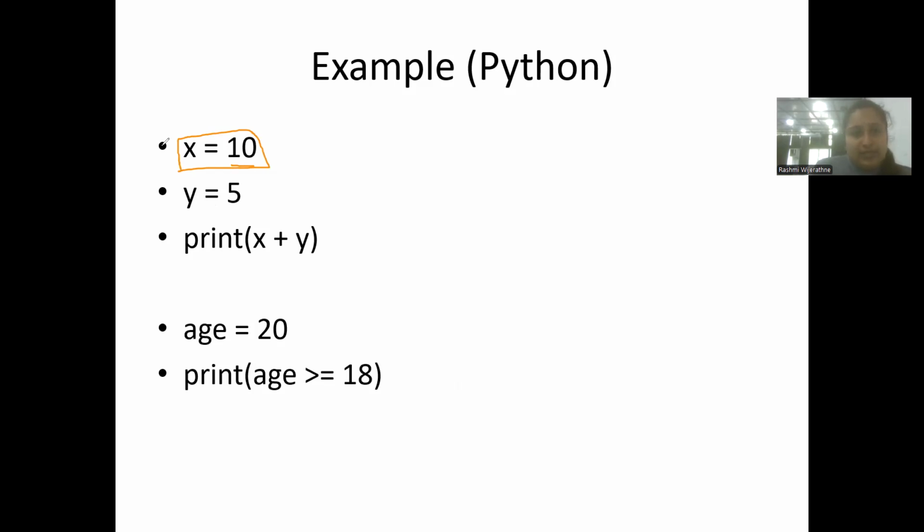Don't ignore these bullets. This bullet is not relevant to this one. There are two variables, x and y. Initially, those x and y variables have two values, 10 and 5. Here we are going to print x plus y. So what is the answer actually? x plus y means x 10, y 5. Then the answer is 15, right? You know the answer is 15.